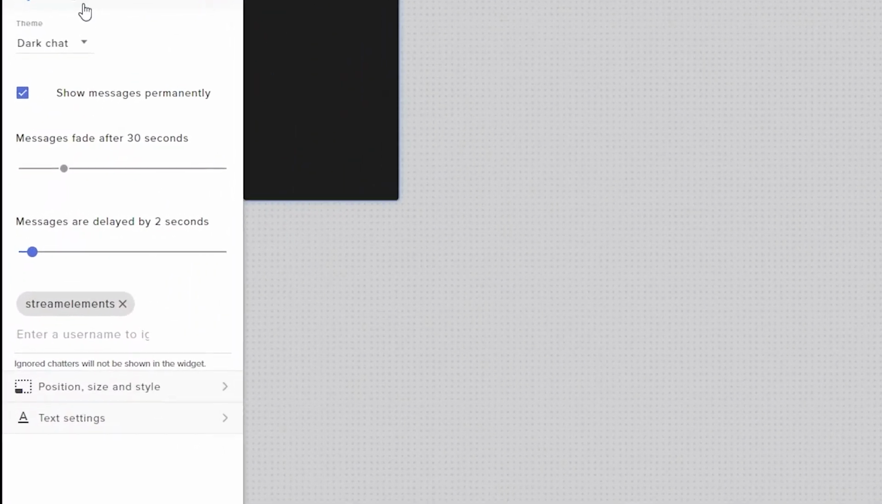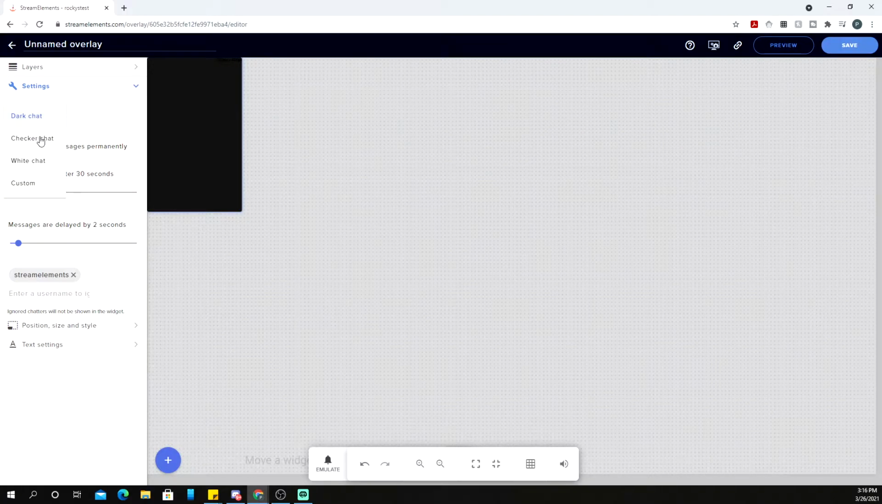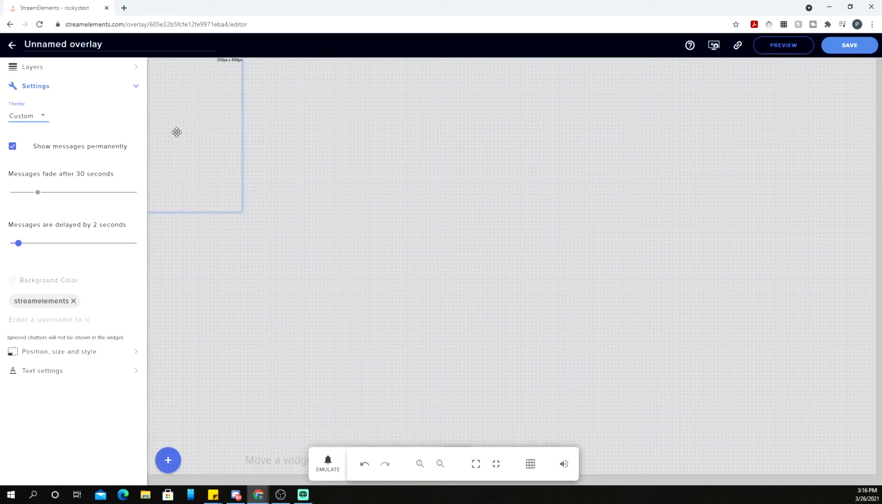You see where it says theme and settings and then theme, it says dark chat. What you want is actually custom chat, because although there is no transparent option, it is actually the same thing as just doing custom. See, look, it's invisible chat.